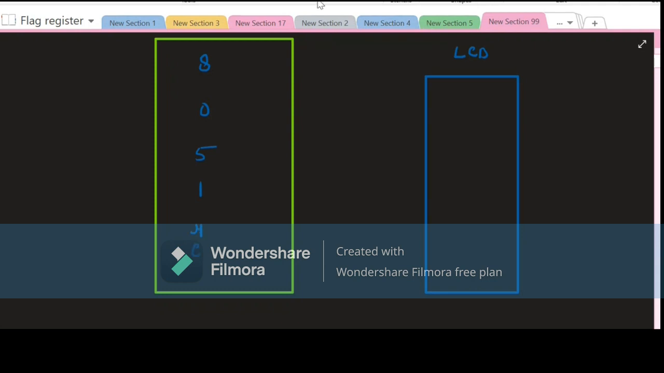First of all, look at the diagram carefully. How many ports do we have? We have port 0 inside this microcontroller. We have port 1, port 2, and port 3. So there are 4 ports available. Each port has an 8-bit register.